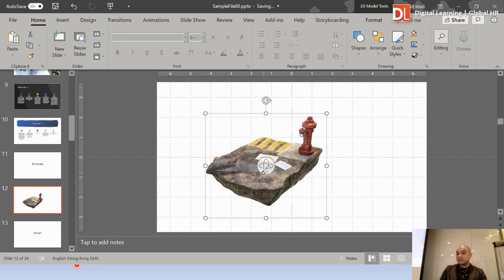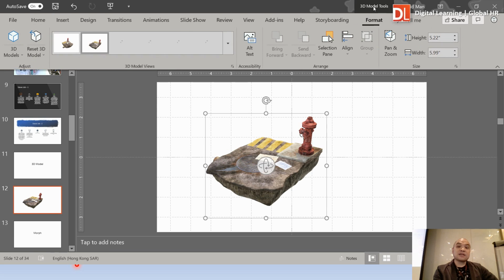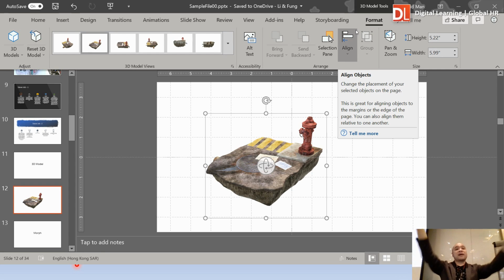After you select the 3D model, then you can see one more toolbar over here on top of the PowerPoint ribbon. Okay, 3D model tools. After you select the 3D model tools, see what happened. Over here, we've got something called the format. One thing I need to remind you.